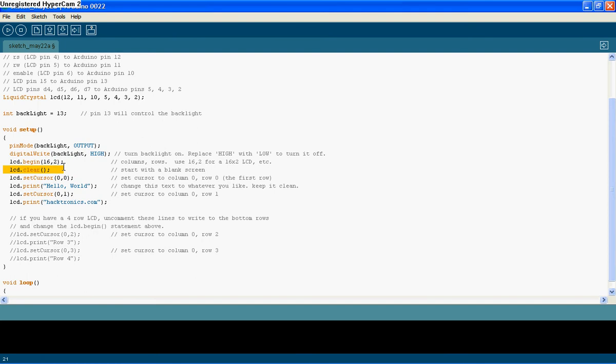lcd.clear. That means just essentially make the LCD blank. Don't display anything on the LCD, because if not, you're going to get garbage on it. And also, you can use lcd.clear if you wrote something and then you wanted to take it off the LCD, you could also do that.